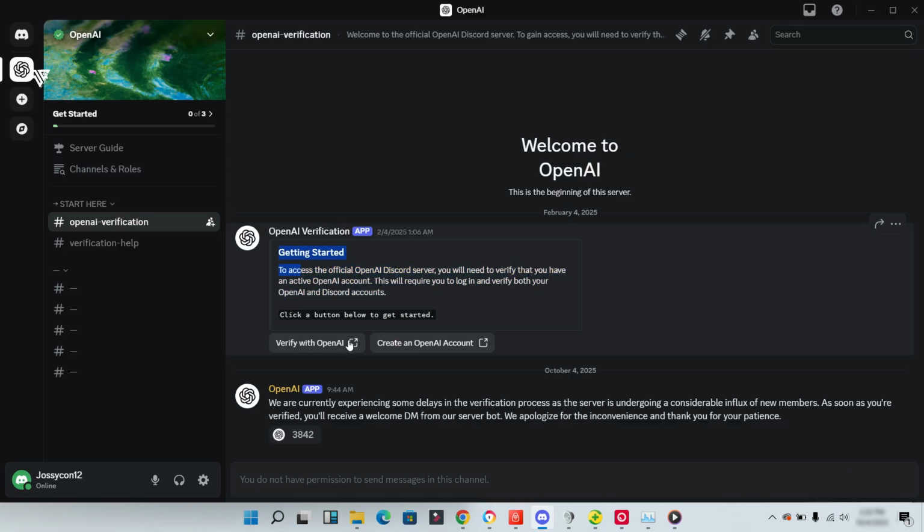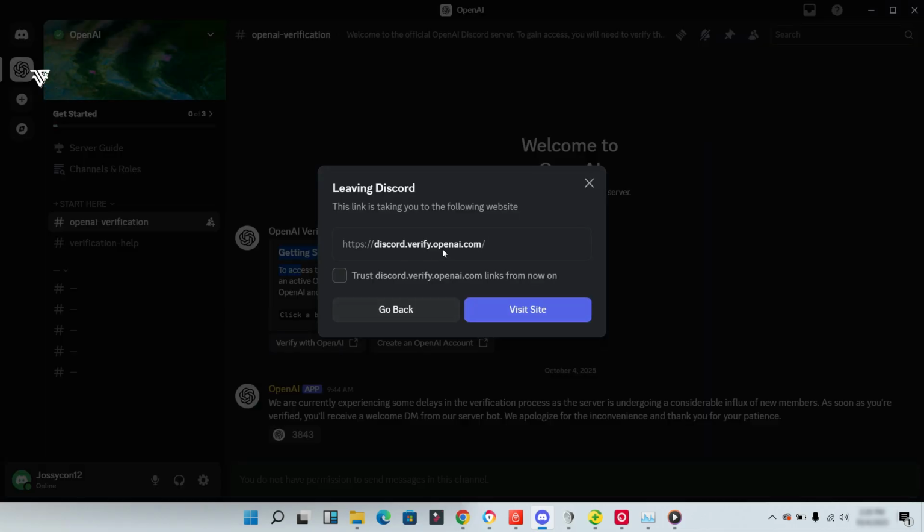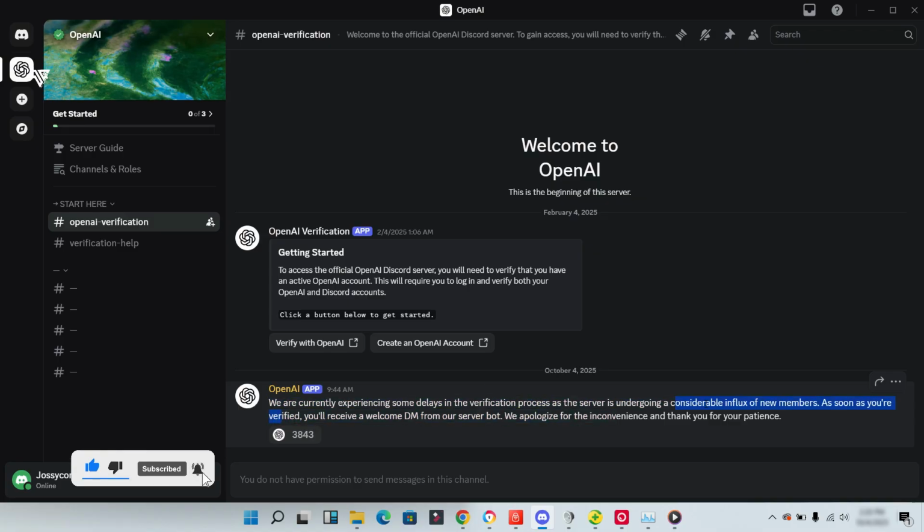you need verification with OpenAI. When you click on verify with OpenAI, you're going to see this pop-up here. Click on verify, you visit it, and you can see here we are currently experiencing some delay in verification. So this is a new account I opened and it has not been verified in close to an hour or two. So I'm going to use my other account to access it.